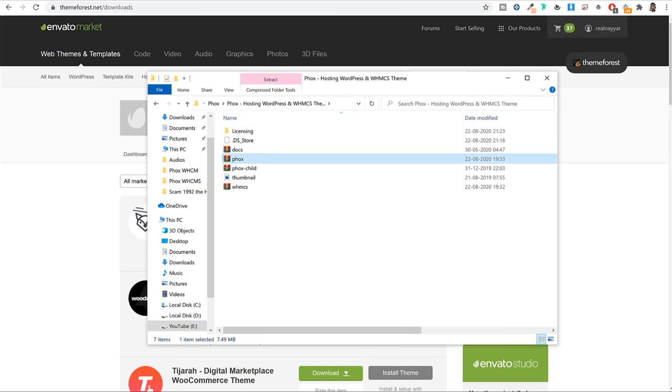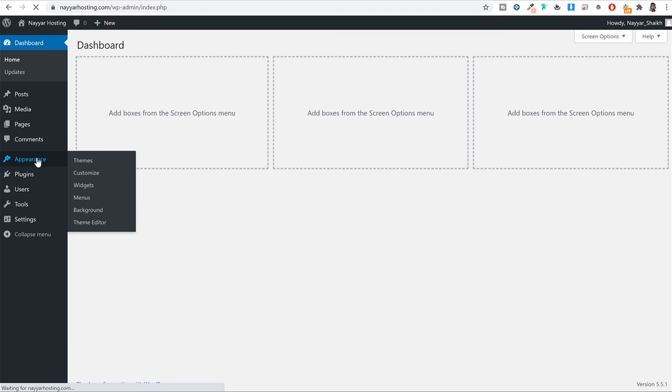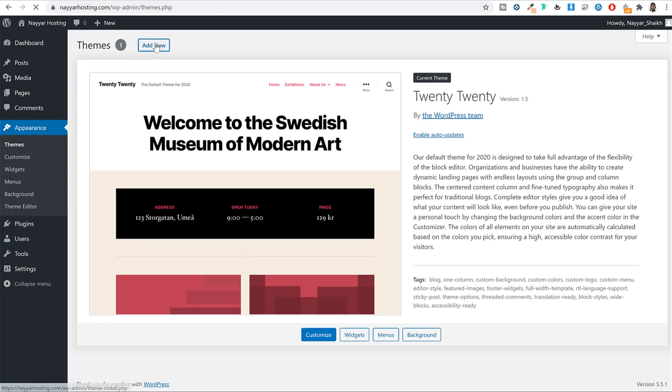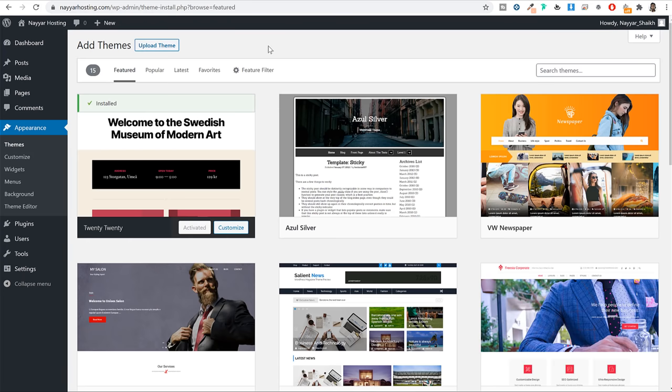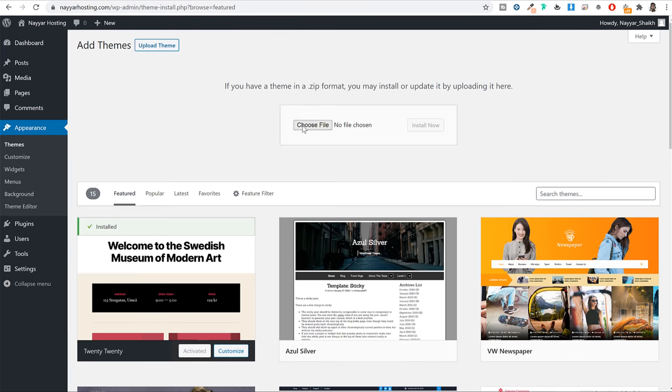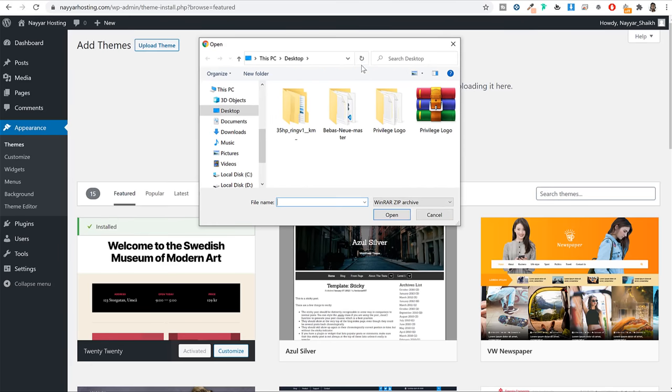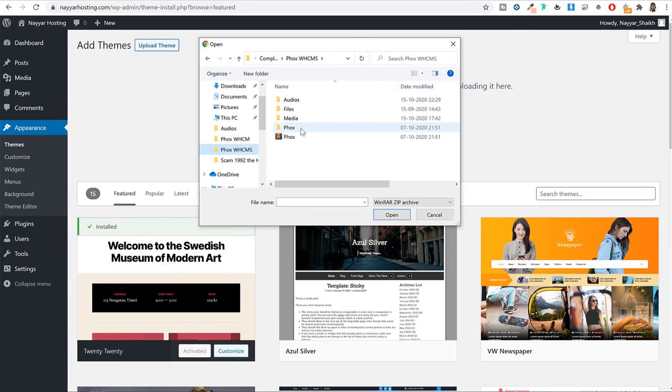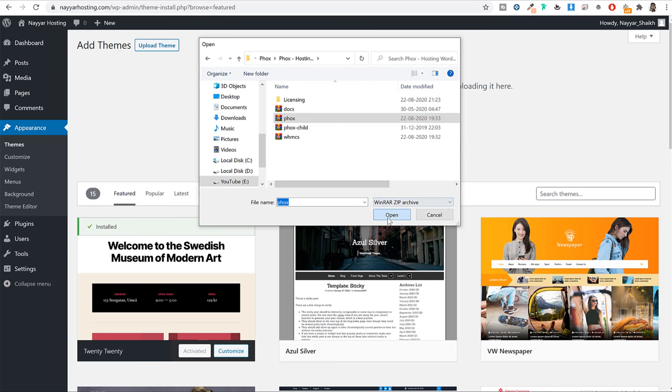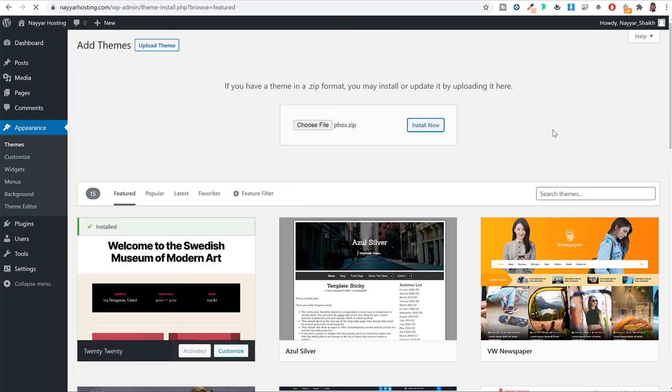So to install this theme, you have to come back to your dashboard, click on Appearance. Now click on Add New. Now because we have the file, we have to upload that file. So click on Upload Theme, choose File, and choose the file that I've just showed you. So it is under Fox, under this folder, and here it is. Select this file, click on Open, and click on Install Now. So this theme is now getting installed on your website.